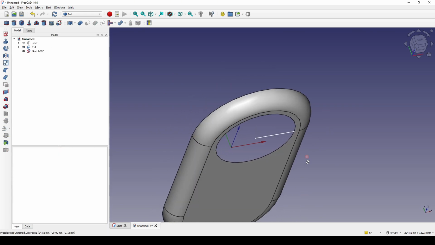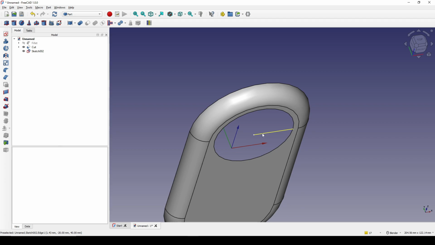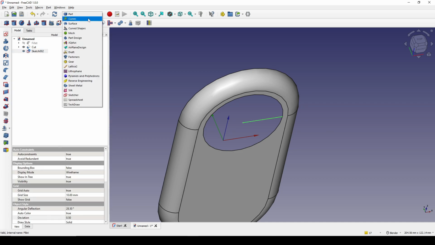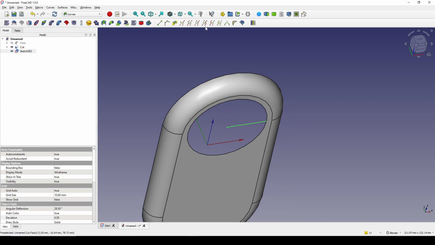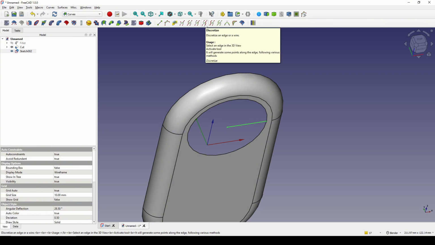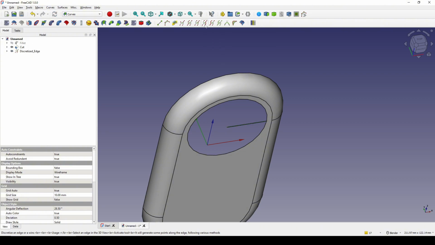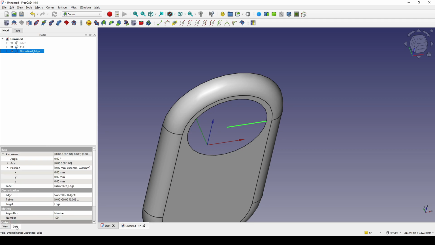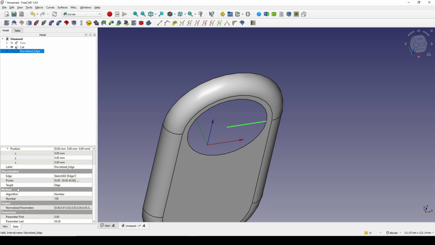The next step is I want to generate points in between this line. So I select in this sketch and go to the Curve workbench, and using the tool Discretize. So I click on it, and in the tree view I have Discretized edge. I click on it and I go to the data, and by default the number of points is 100. So I set this one to 10.